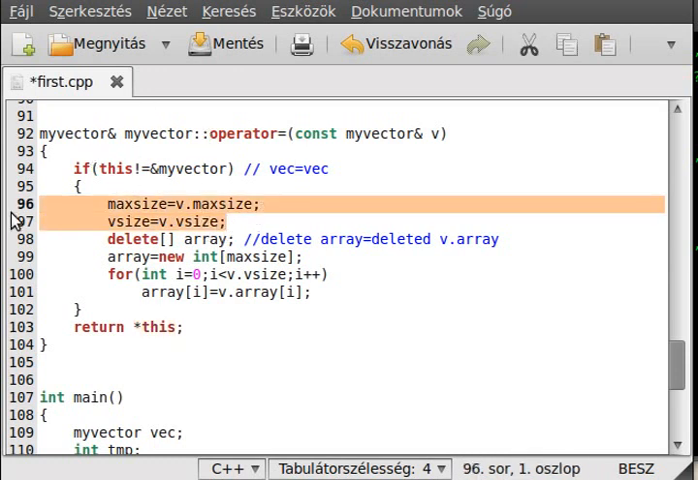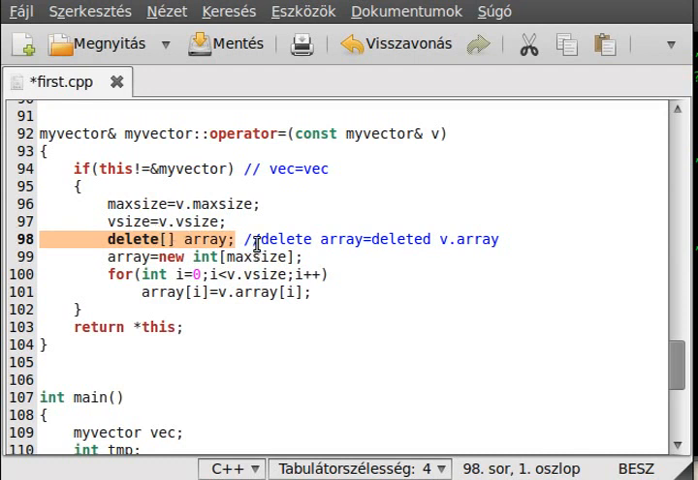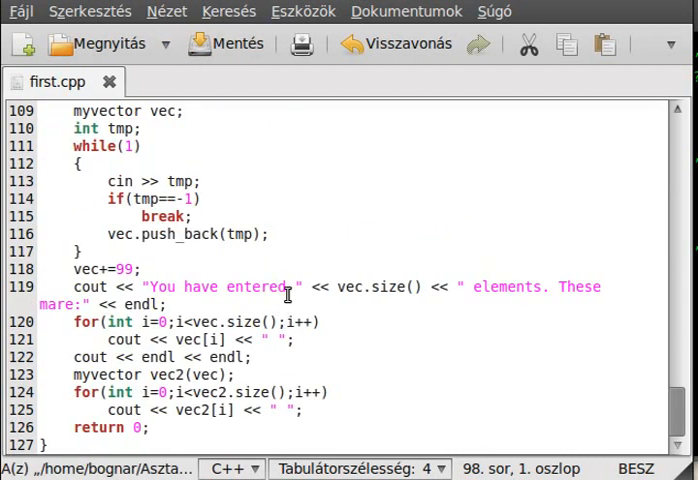These two lines just override our values with the values of the vector v, and delete the array because we simply override it, we don't need it. But actually, okay, that's it, and it should work.